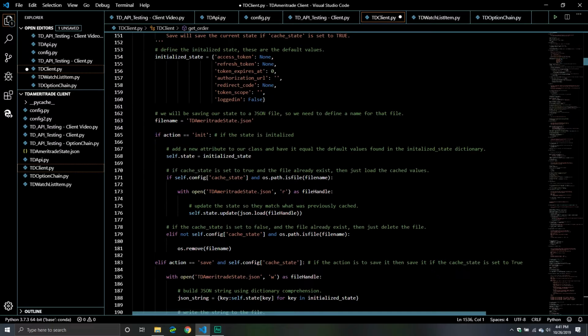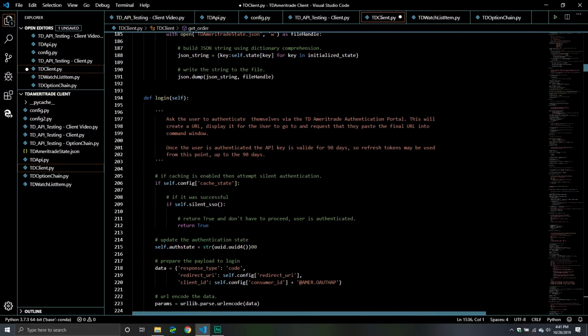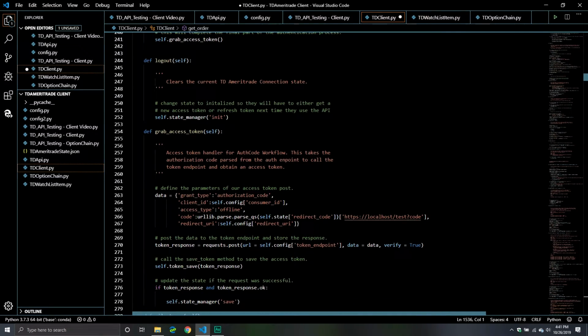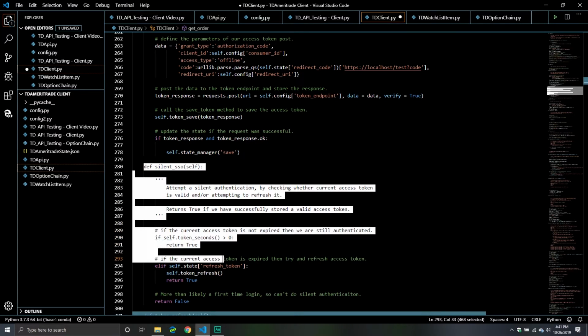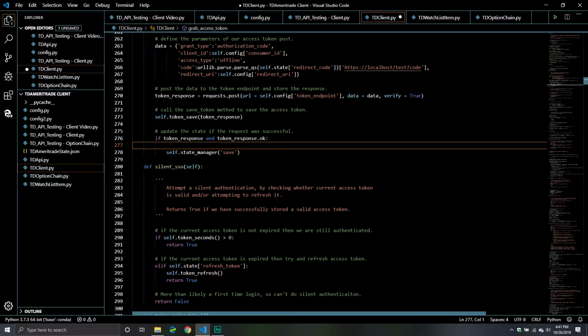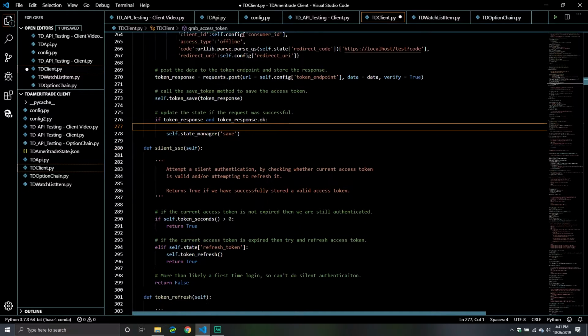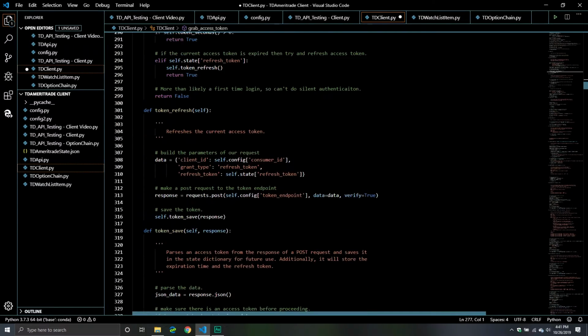So again, that way you're not having to pass through your username and password every single time you want to use the API. Logging in, logging out, grabbing an access token. This is where it's going to try to do a silent authentication. And so really what that means is it's going to try to first authenticate using a refresh token. So that way, again, you don't have to log in.